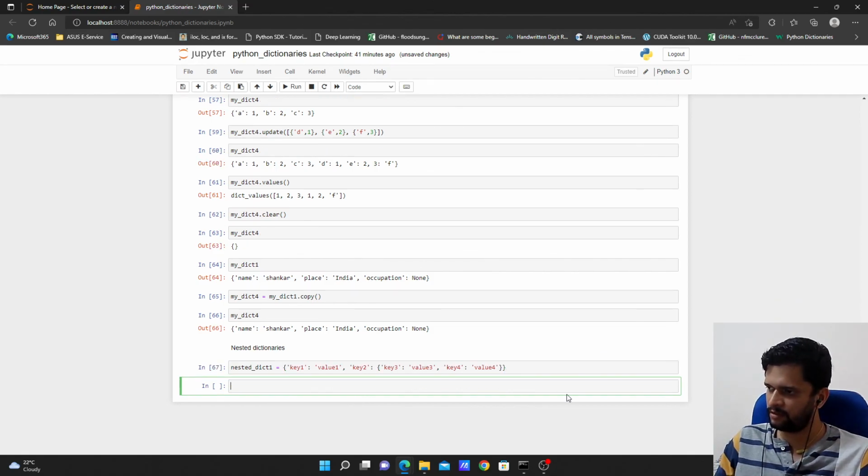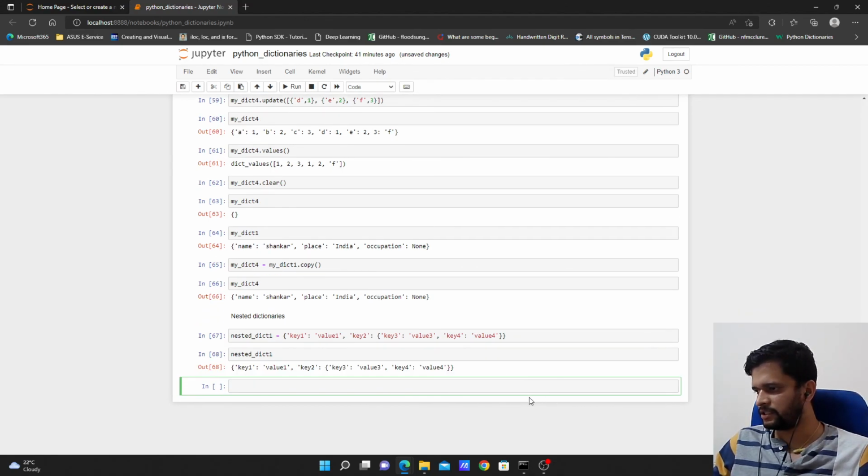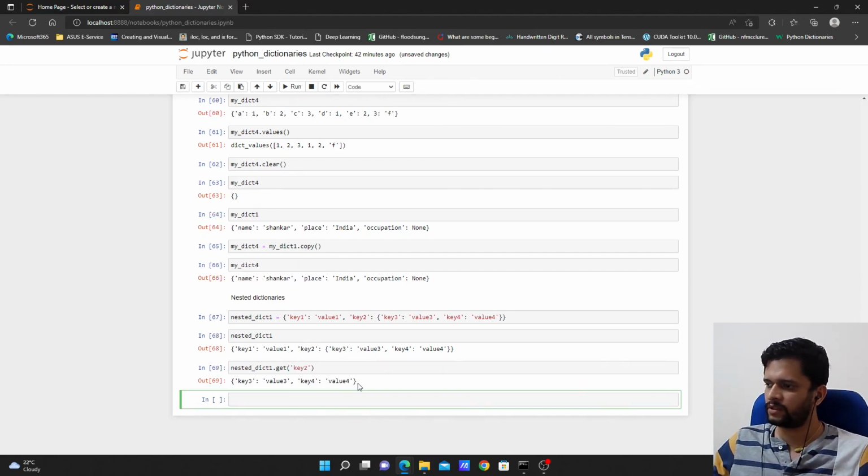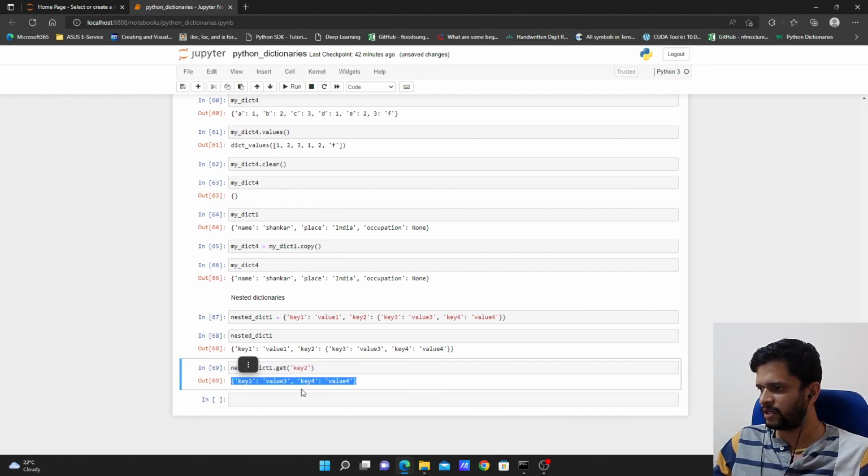If I execute it and then check my nested dict1, you will see key 1 value 1, key 2, and this is the value. Now if I say nested dict1 dot get, let me execute the get method and pass key 2. Now it will return this dictionary because this dictionary itself is a value for this particular key 2. So this is one of the types of nested dictionaries.